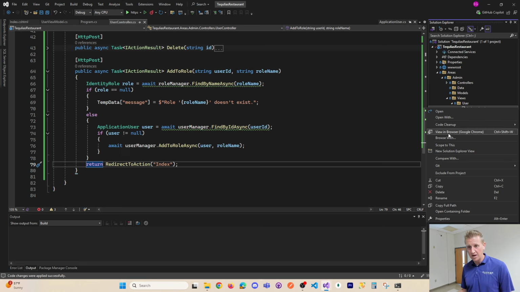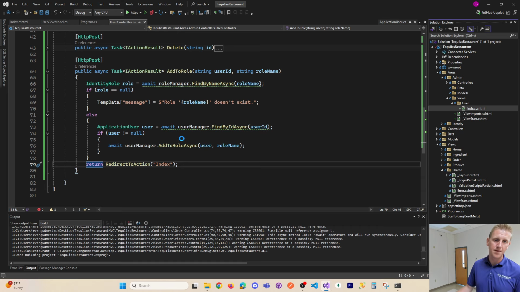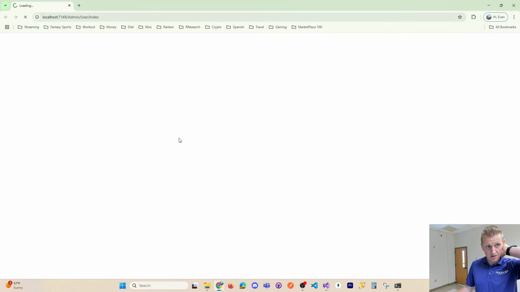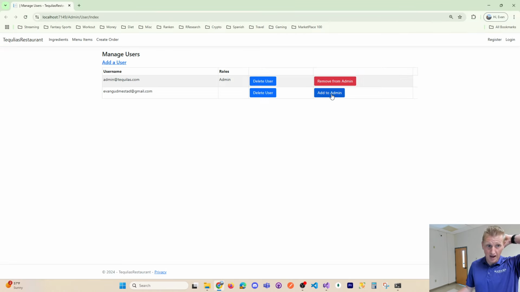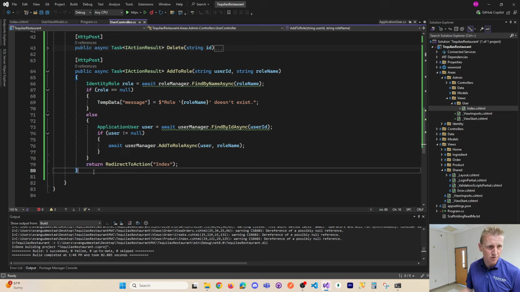So if I view that in browser, I should now be able to add my standard user to the admin role. And there you can see it flips the button color. So now let's make the remove from admin, or remove from role. Very similar method in our user controller.